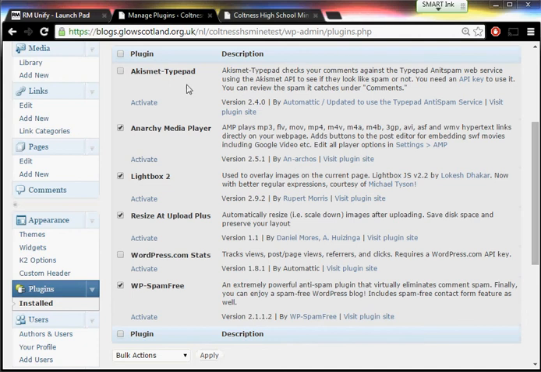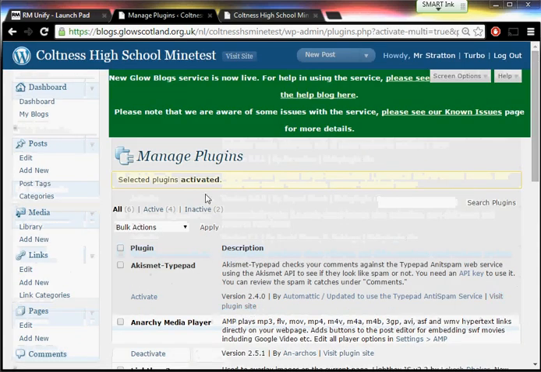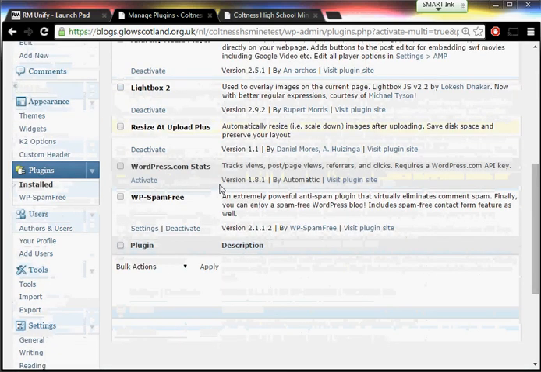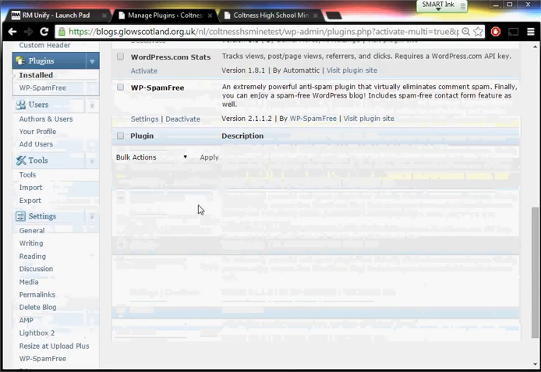Akismet is no longer working, and WordPress.com stats doesn't currently work. So if we just click activate and apply, that's now those blogs turned on. So what we want to do now is to start to use it on the internet in general.